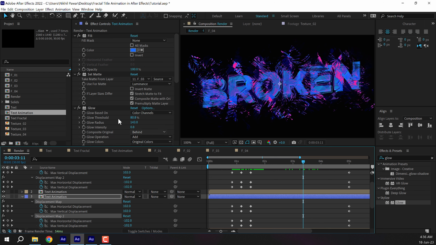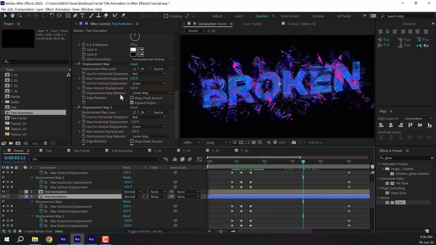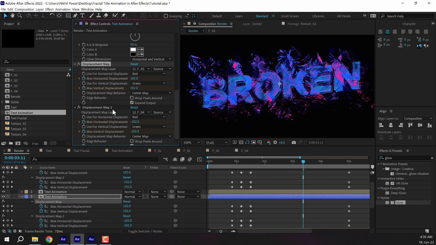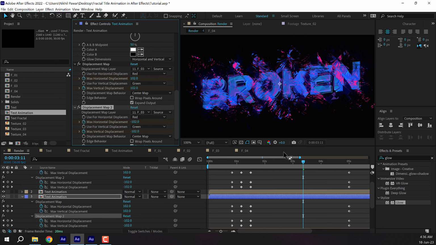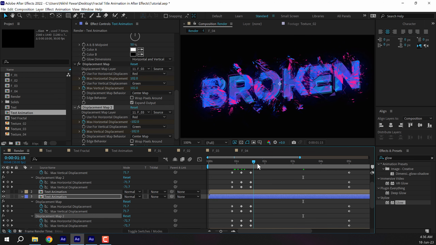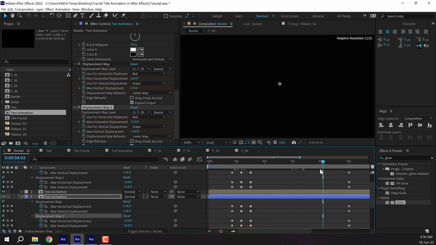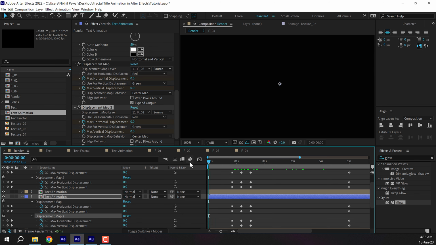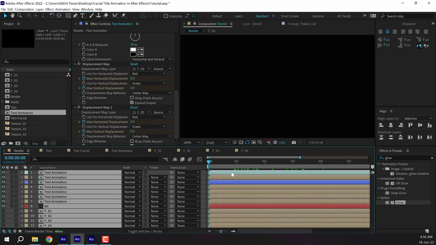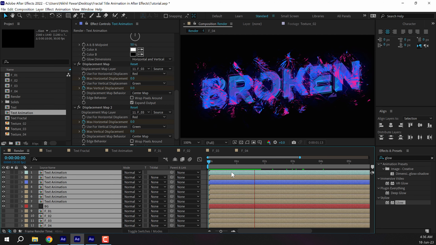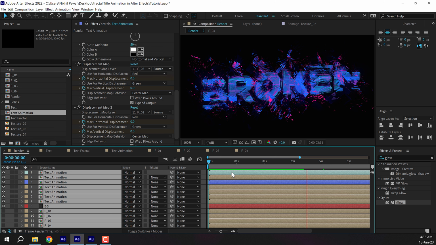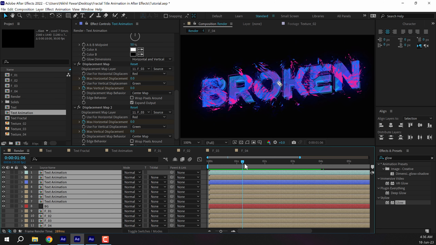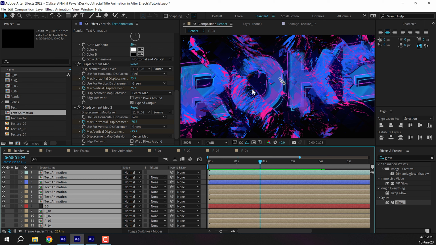So what I'm going to do is change the displacement map from F4 to F3, something like that. So yeah, I think that is looking pretty intense. So now let's preview this. Let's see what we have so far. Yeah, I think that is looking really cool. So much detail is going on here.